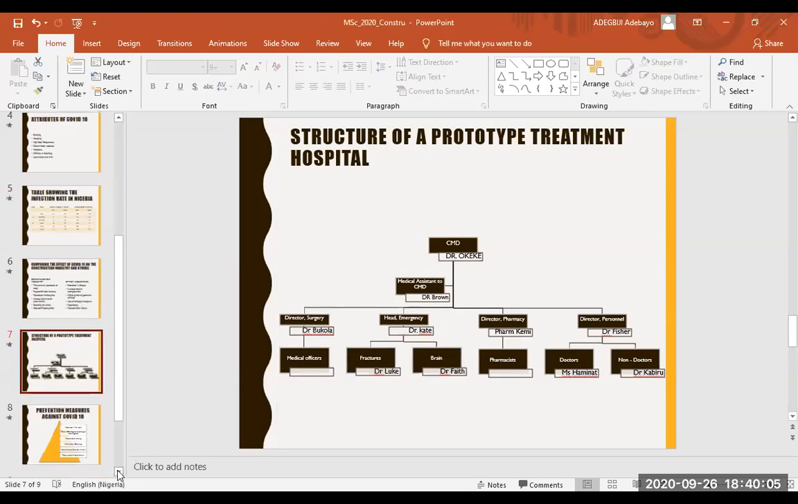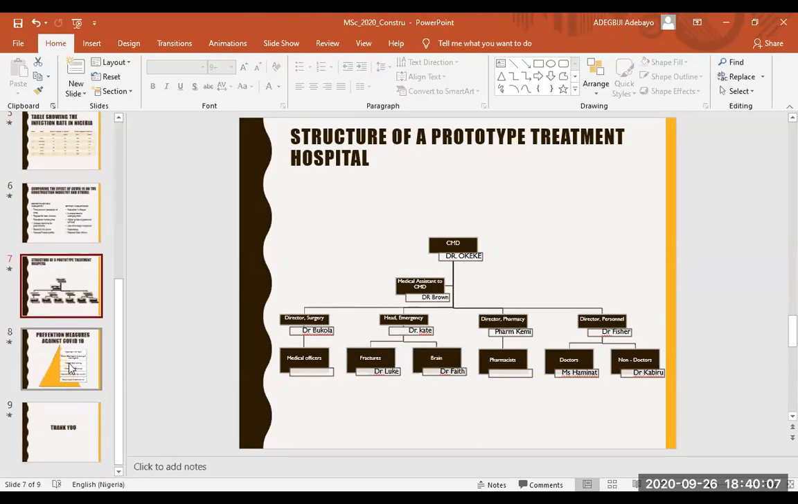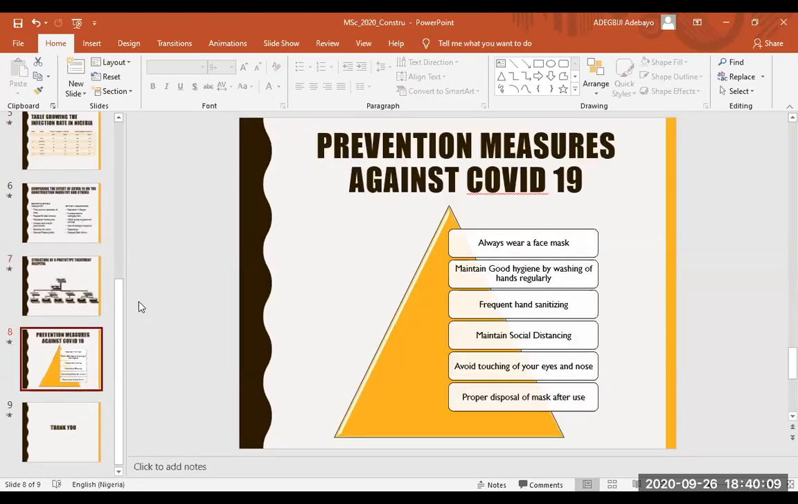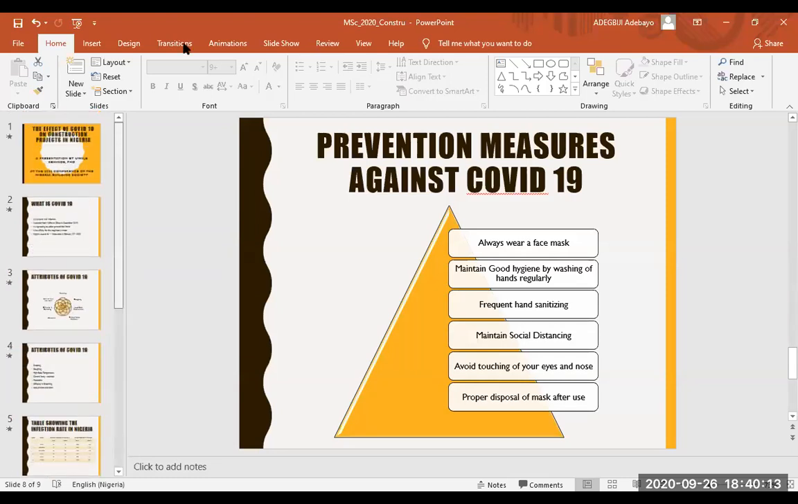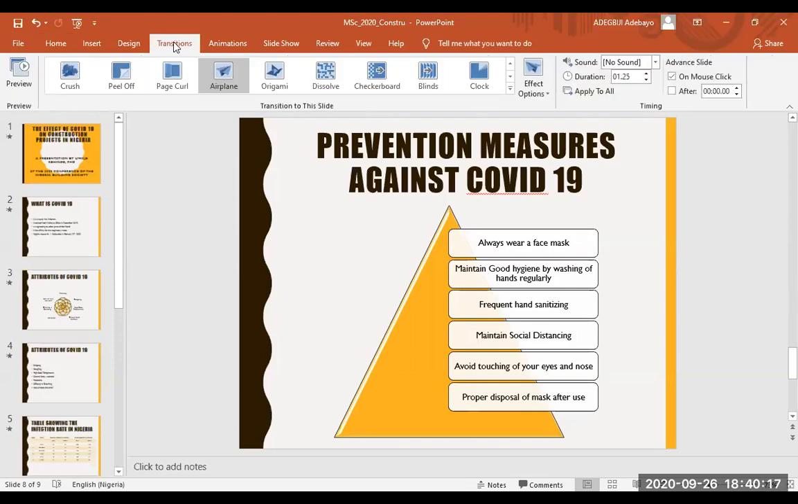And also one thing we've done is we have applied transition. Let me make emphasis on transition again. I told you that transition is applicable to the entire slide.